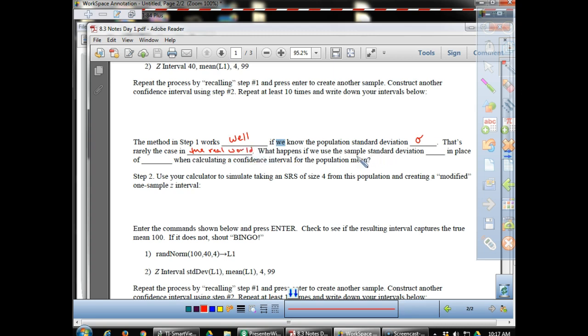So what happens if we use the sample standard deviation S in place of sigma when we're calculating a confidence interval for the population mean? So let's just review what we're going to do. We're going to do the same thing again, but now we're not going to use 40 for our standard deviation. We're going to actually compute that every single time we get a new sample. So it's going to change every single time.